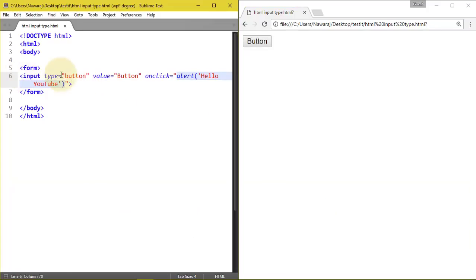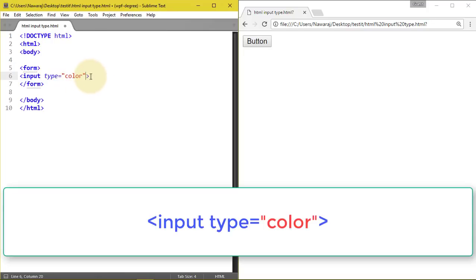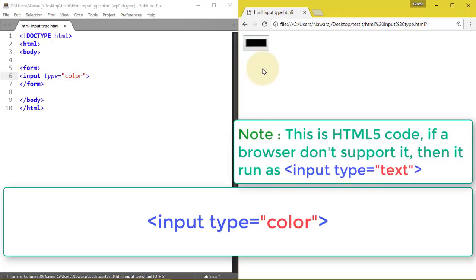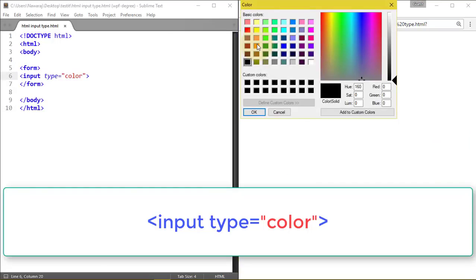Next one is color. Write input type equal to color. Then save it and run on browser. It accepts the value of color only. Depending on browser support, a color figure can show up in the input field.